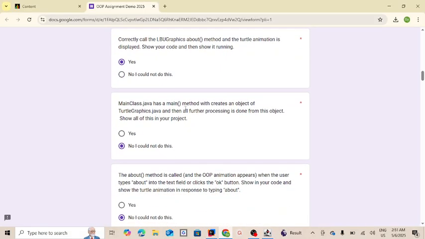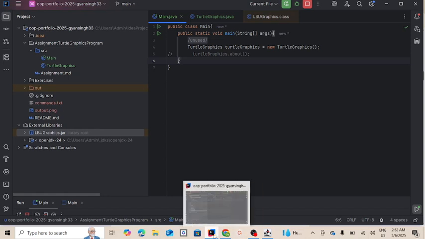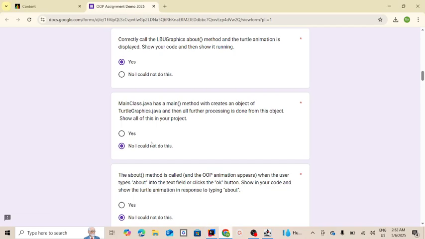Main class Java has a main method which creates an object of tutorial graphics Java, and then all further processing is done from this object. So all of this in your project. In my code, here is main Java, here is the main method, which creates the tutorial graphics. Okay. Yes.